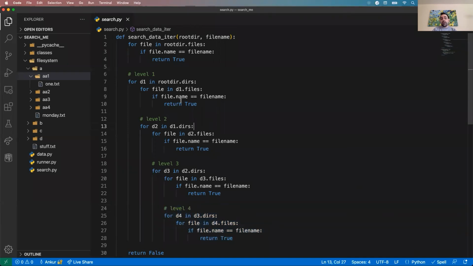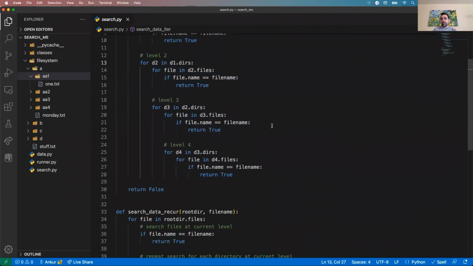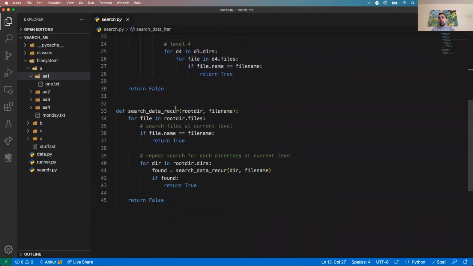It's going to look through every file and every subdirectory and repeat that process over and over using loops. This works, but it sucks in terms of coding it up. The recursive solution is much better. Here we have search data recursive. We pass in a directory name and the file we're looking for. This is the idea of divide and conquer. We're doing the same thing over and over again. Recursion usually is better, easier to implement.